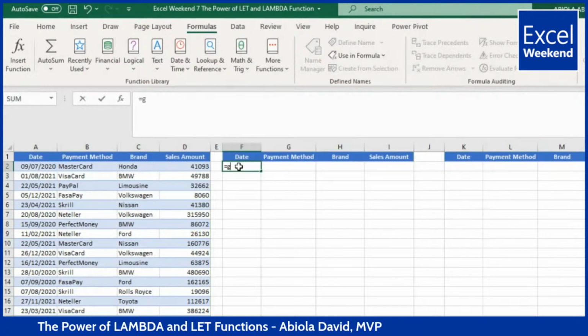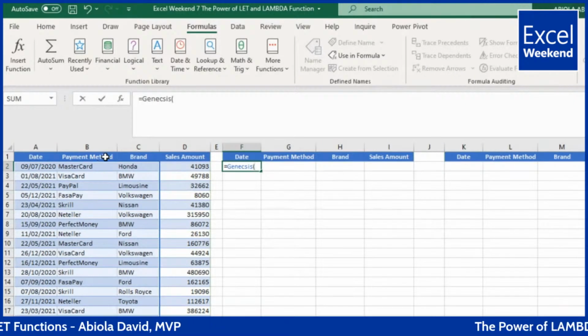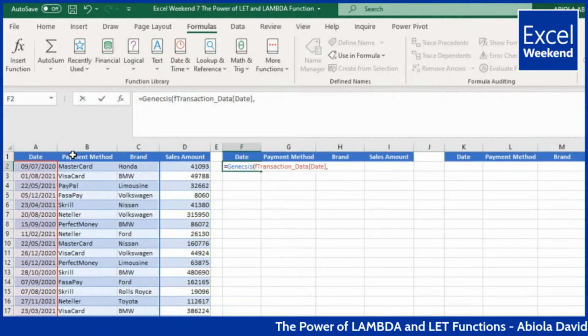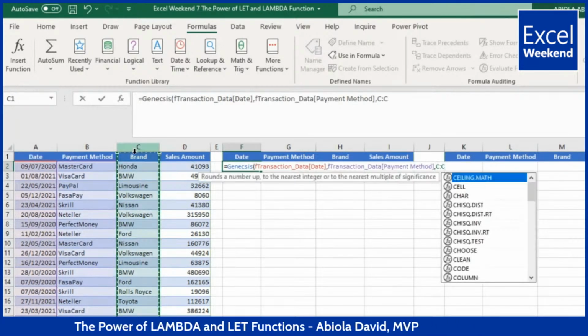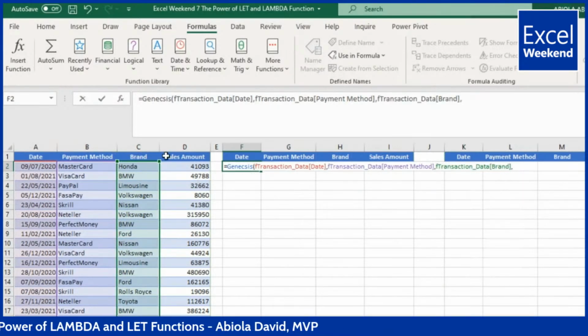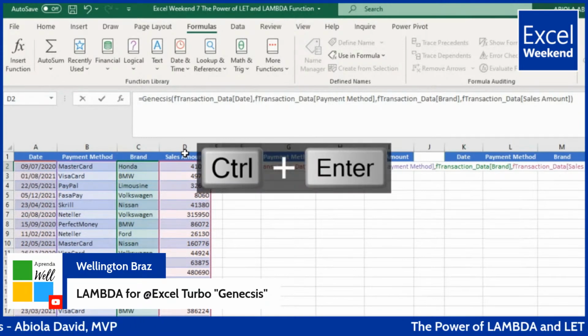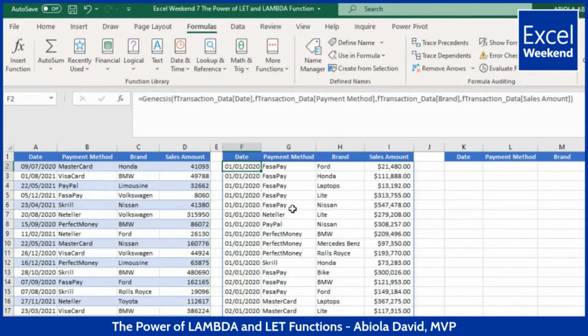So equal sign GENEXIS, and then open parentheses, give the date column, followed by the payment method column, followed by the brand, and finally the sales amount. Close parenthesis, Control Enter. Absolutely cool. I love the LAMBDA function. So everything is looking good.